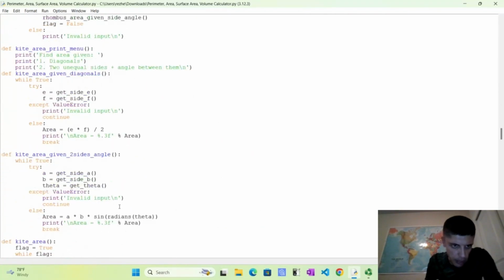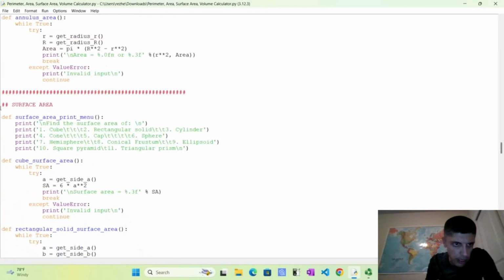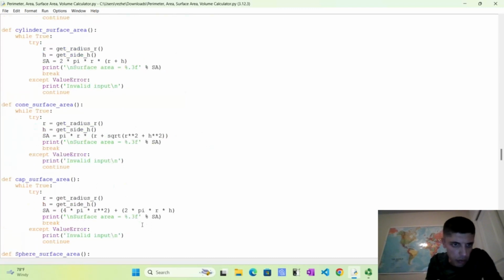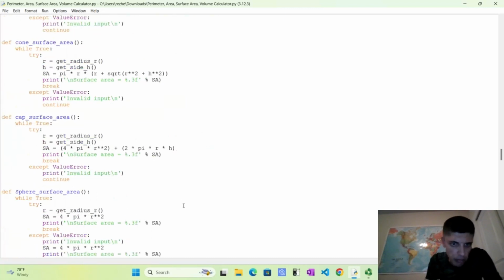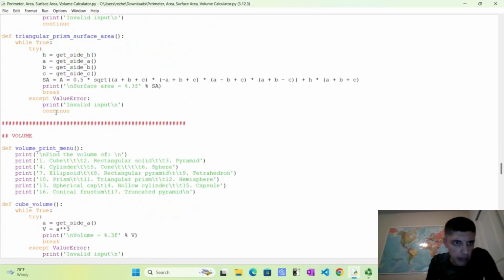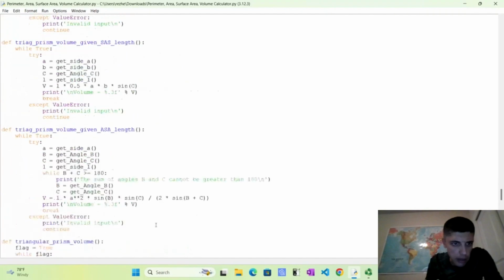And then this keeps going, and then we have the surface area. This is the third section of the code. This is the print menu for surface area, and it's similar to the area and perimeter. It uses try except blocks, and we're in a while loop within each function. Notice each of these functions has empty parameters. We're not taking any parameters here. We do all our calculations based on the user inputs. All right, so that's the surface area, and then lastly we have the volume section.